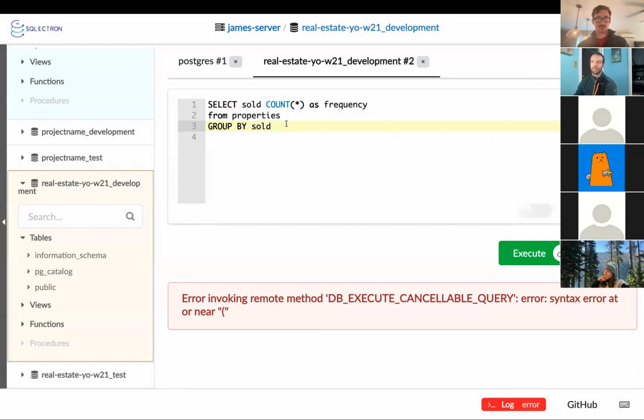Syntax there. Am I forgetting something? Oh, sorry. I need to group by sold, and then I need to order by count. And then we're going to use descending. And let me make this, not that this matters, so we can see these. What am I doing? Oh, I need a comma. That's my syntax right there.